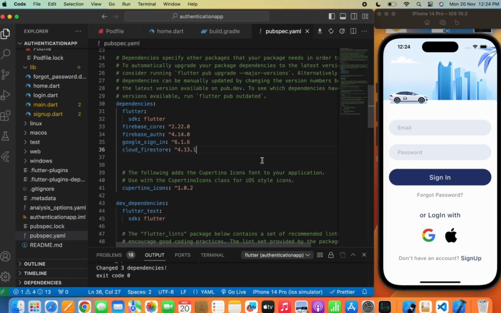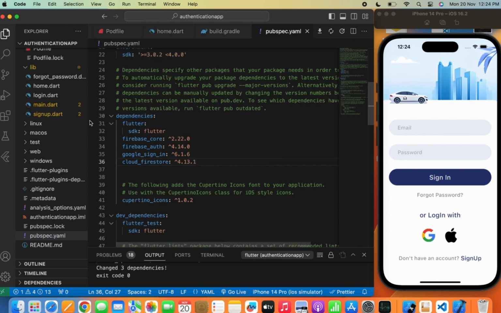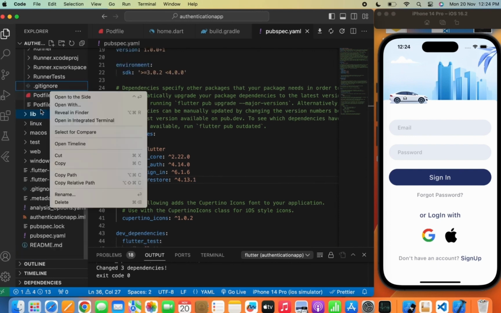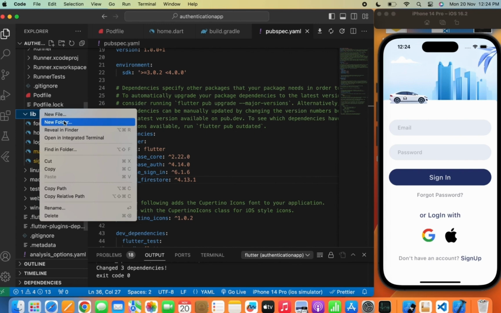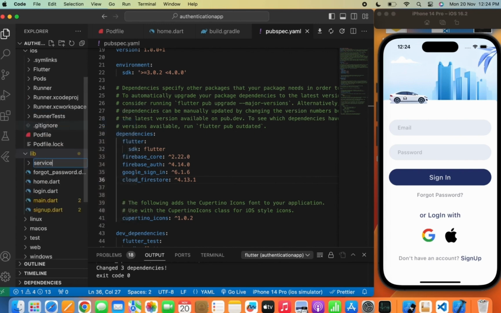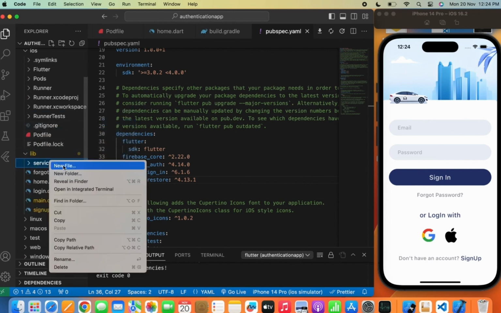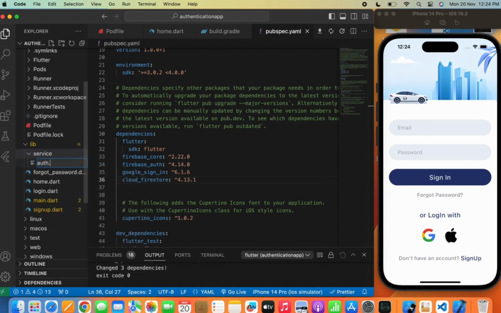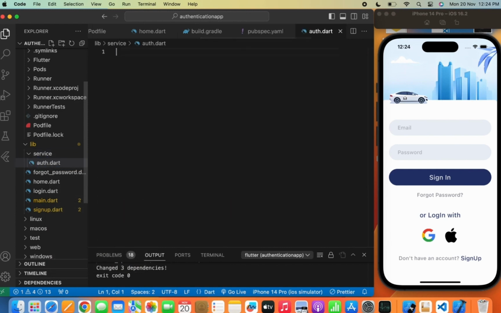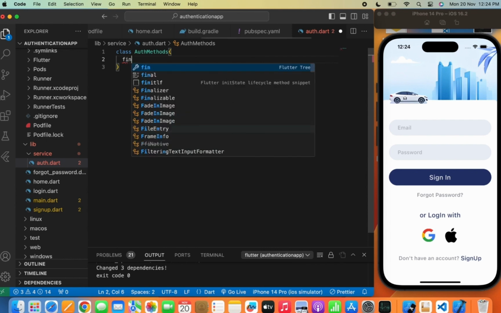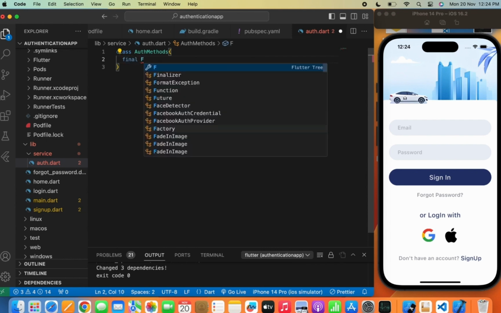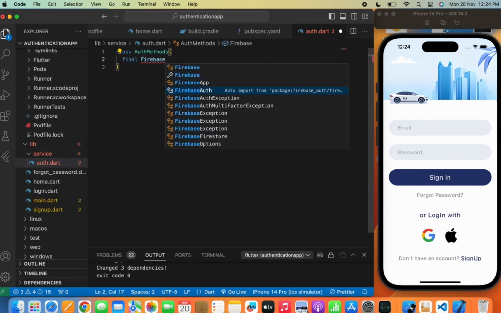Now in the lib folder I will create a new folder named services, and in the services folder I will create a new file auth.dart where we'll add a Google authentication function. So I will create a class named AuthMethods, and in AuthMethods I will write final, and we'll use FirebaseAuth auth equals to FirebaseAuth.instance.